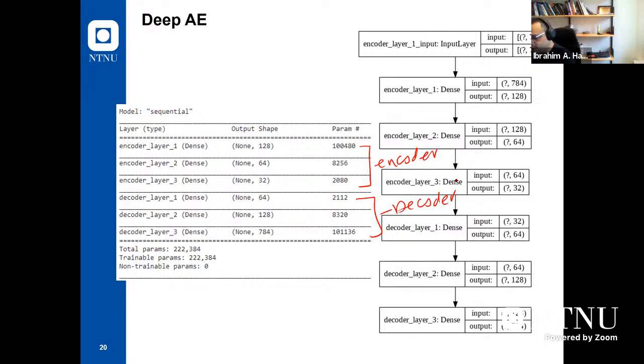It must be symmetric. So last time we used only two layers. Now it's 6 layers, right? So we will convert first from 784 into 128, and after that from 128 into 64, from 64 into 32. So this is the encoder part. And after that, we will start increasing again in the same way, from 32 to 64, from 64 to 128, from 128 to 784. So it's symmetric. So when it's a deep autoencoder, it means we just add more hidden layers.